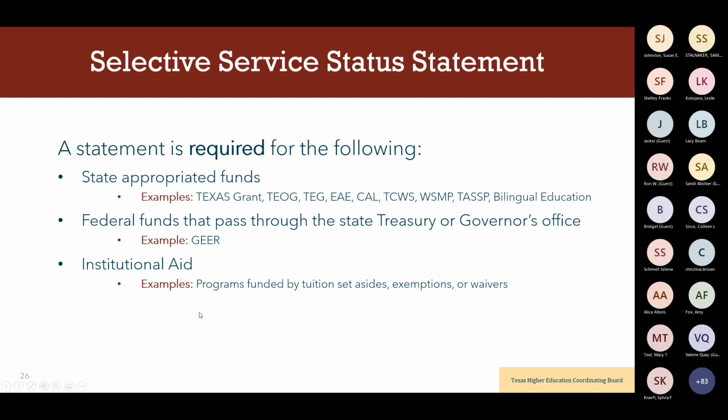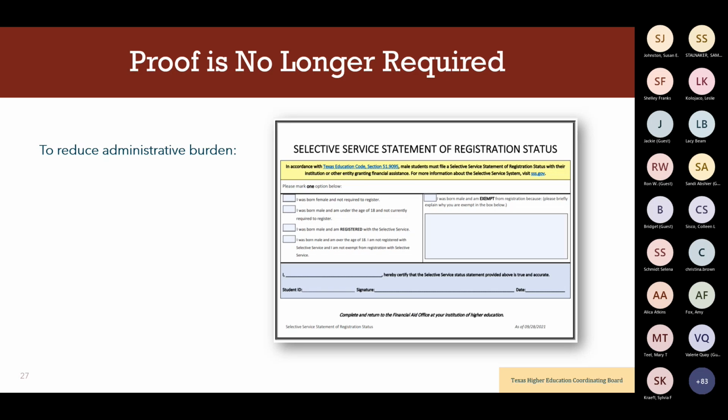Okay. So let's talk about how does that affect y'all? So we publish an online selective service statement. We know that most students are verified through their ICER. Okay, but as we know, that's going to be going away. So one of the things that we did is when looking at the statute, it requires only the statement. It does not require proof. So on the statement this year for the upcoming TASSP and then our upcoming award year that starts next October, we have updated that to remove the proof element from the statement.